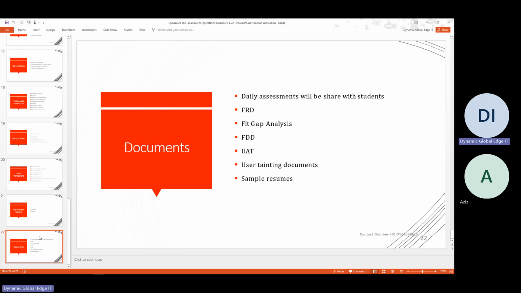And the end user training document. As a consultant, we have all module access. But the end user will not have entire application access. They will have a piece of menu items, whatever they need to do their day-to-day business operations. That one we call user training documents.